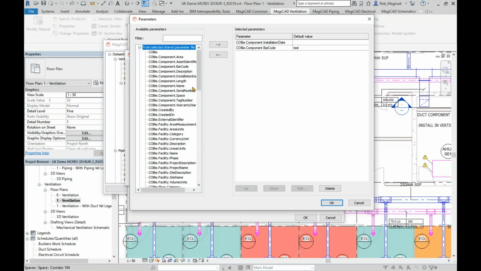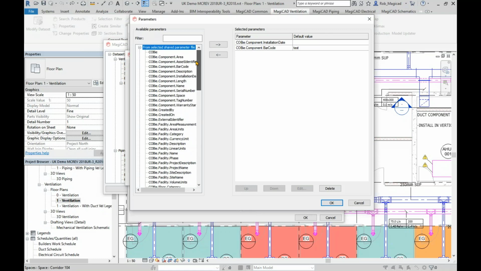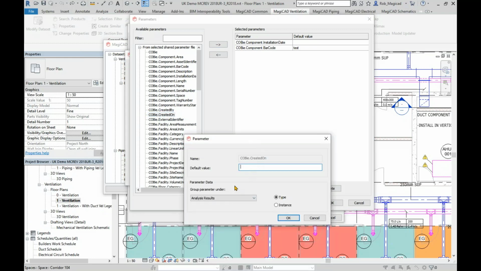And what this does is it reads the shared parameter file. These don't have to even exist in the project yet. They can exist in the project, but don't have to. And it just reads that shared parameter file before they even exist. And you can choose any of these parameters. So I could just choose, I don't know, created on, click on this arrow, and you'll see it puts it into the next menu here.